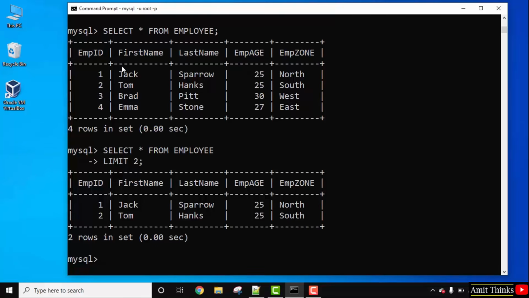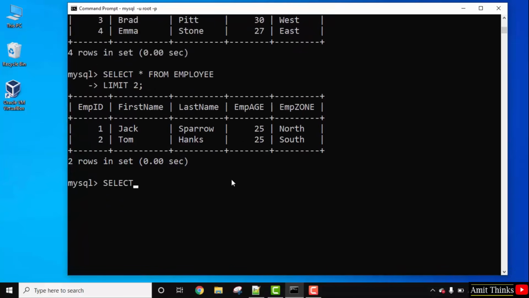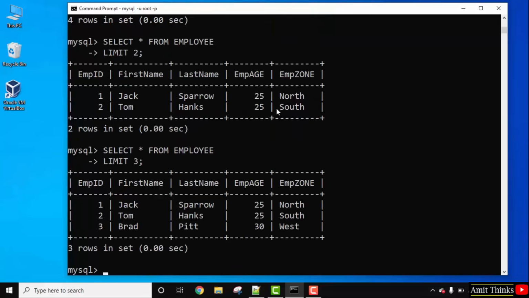In this way, if you want 3 records, it's very simple. Mention select star from employee, because you want records from all the columns. Press enter and write limit, and since you want 3 records, limit space 3. Semicolon, press enter. Now you can see 3 records, 3 rows, have been fetched. Earlier we fetched 2 rows. This is what we use in MySQL, that is limit. For SQL Server you need to use select top in place of limit, and for Oracle you need to use the rownum keyword. Here we are working on MySQL, so we use the limit clause.